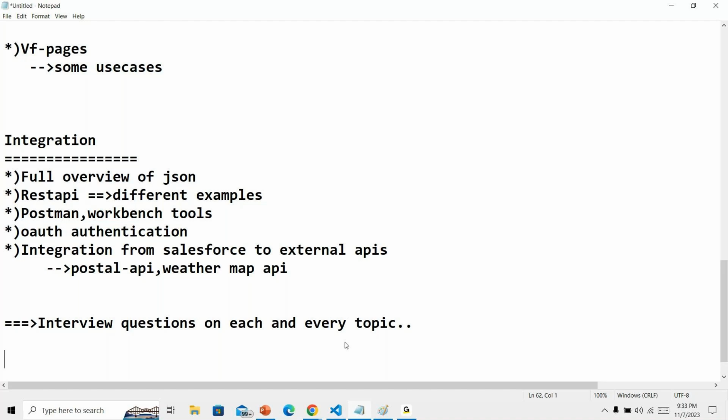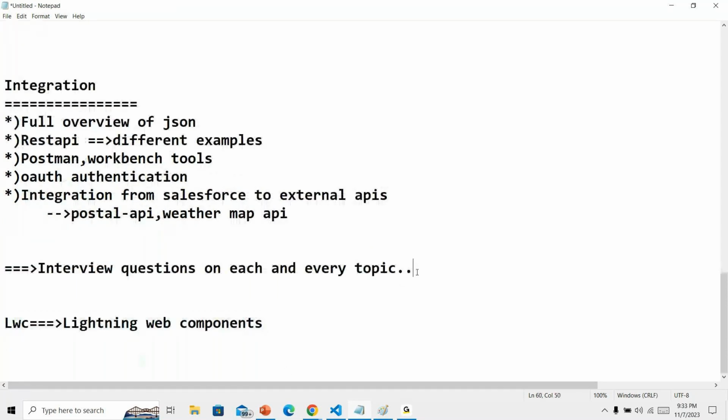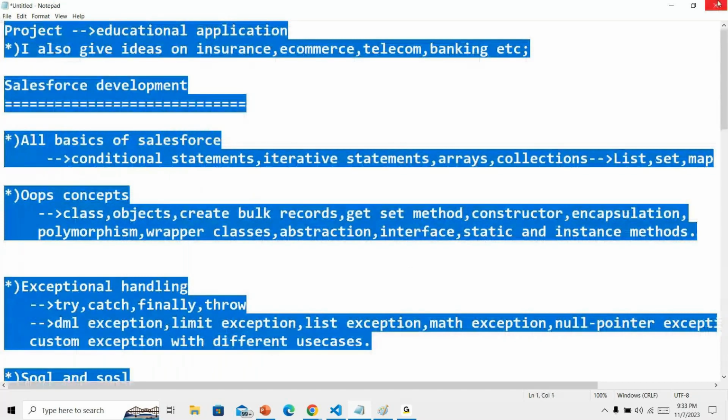After completion of this, I'll start with LWC. LWC is nothing but Lightning Web Components. After completion of integration, I'll give you a good idea on LWC in our first class. This is the complete agenda that we are going to teach in the coming classes.